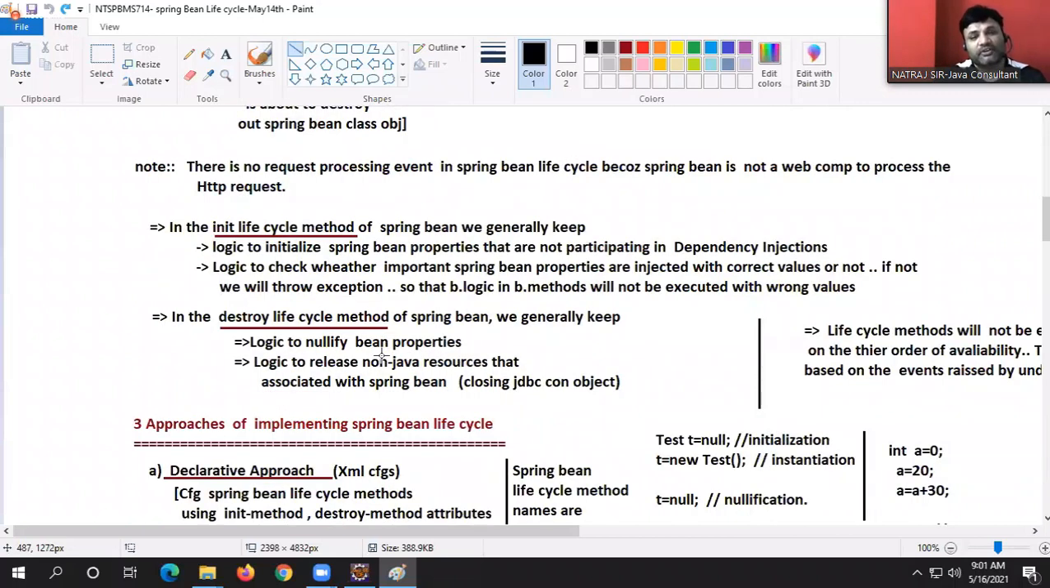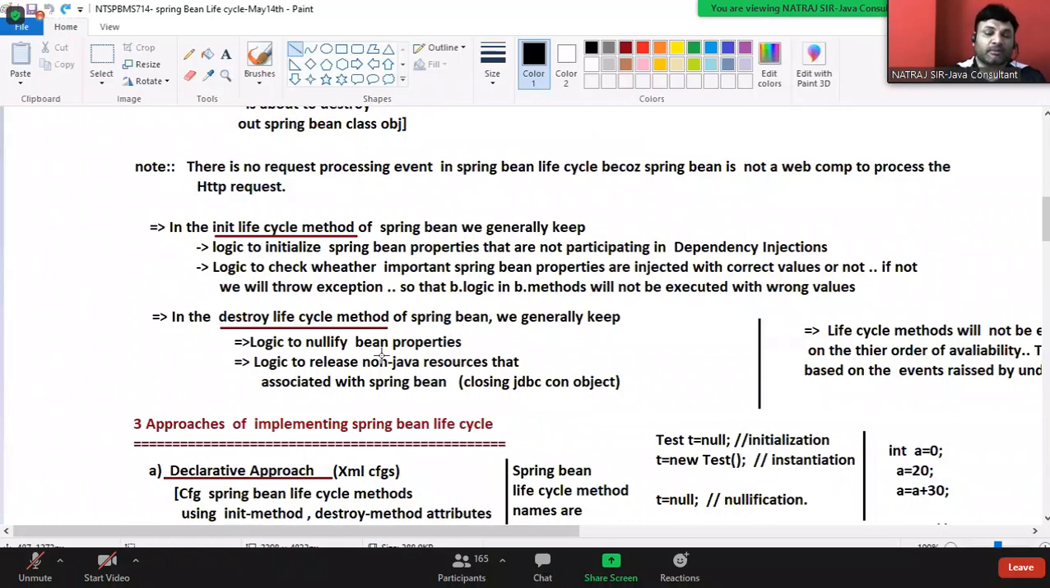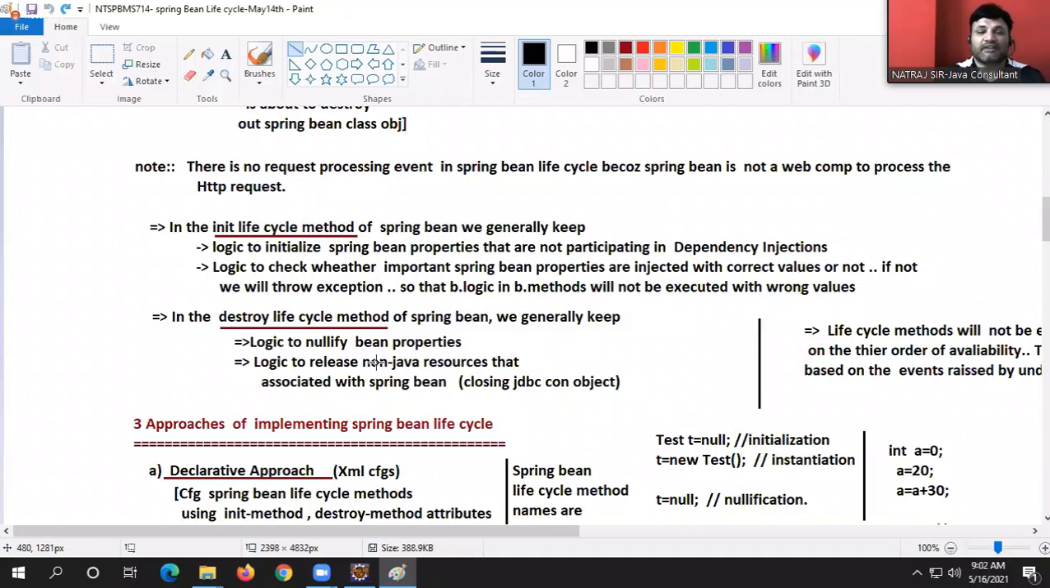So what do we do in the destroy lifecycle method? The destruction event will be raised when the container is about to destroy our Spring Bean class object. So we nullify the bean properties. If the Spring Bean has any non-Java resources, we try to release them.